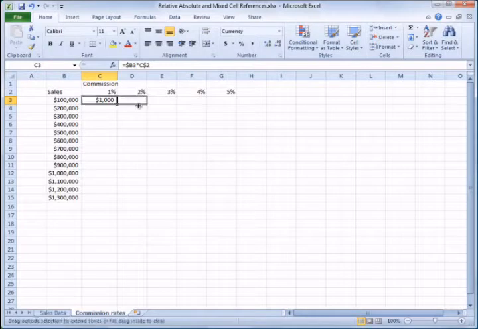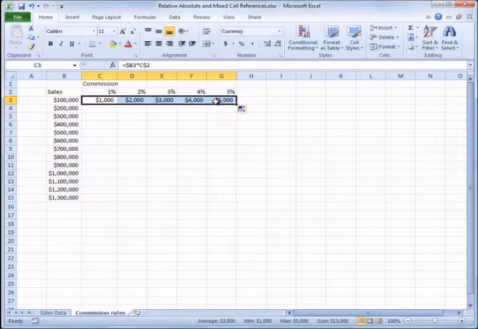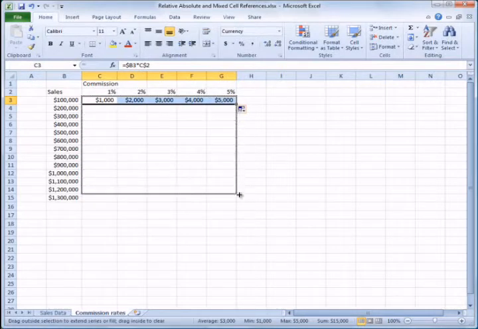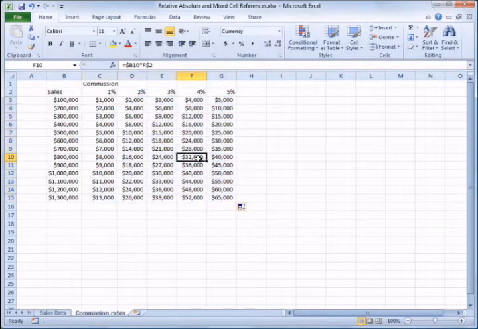And I'll copy this into the next cells, and that all makes sense. If we get a 5% commission, we'd make 5,000. I'll select these because I want to copy the formula down all the way in the table. Release the mouse button, and there I've got my table. And if we click in any cell, say here in F10, if I sold 800,000 and happened to get a 4% commission, it'd be 32,000.